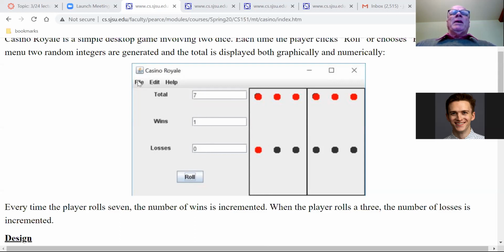File has save, save as, the usual things on it, and that works. Help has help and about on it, that works. Edit, there's only one edit command here, which is roll, which does the same thing as this button. That, by the way, is one of the advantages of the command processor pattern. Oftentimes an application will give the user several different ways to do something. You can use the menus, you can use a button or a hotkey combination, but they all generate the same kind of command.